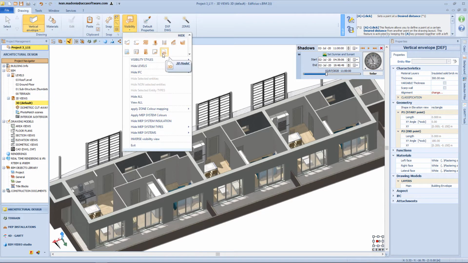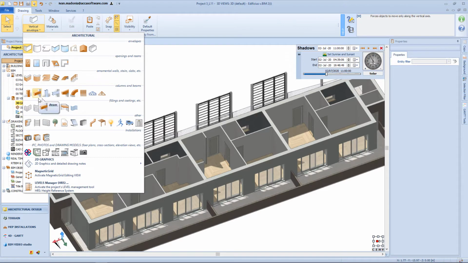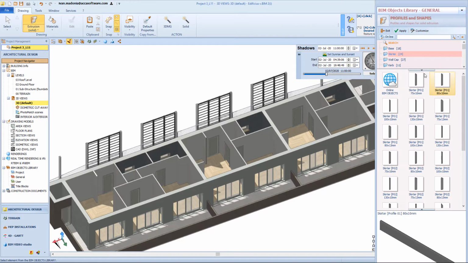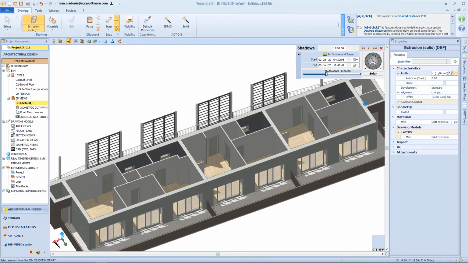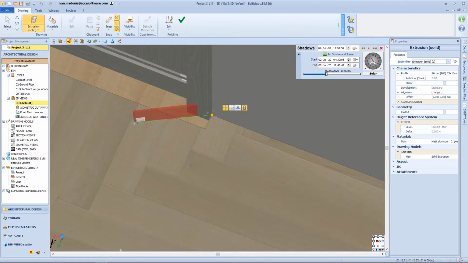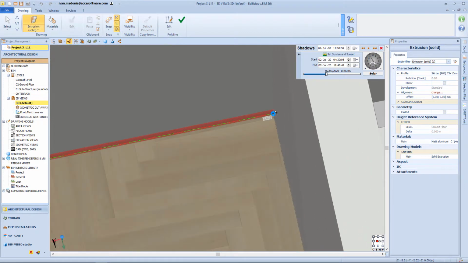Now let's make invisible all of these models, so I have the visibility that I need to insert some other objects. So let's say, for example, I want to insert a skirting, and to do so I will use the solid extrusion. So select the tool from the menu, then choose a proper section from the beam object library, and start drawing the extrusion by inserting vertex nodes.